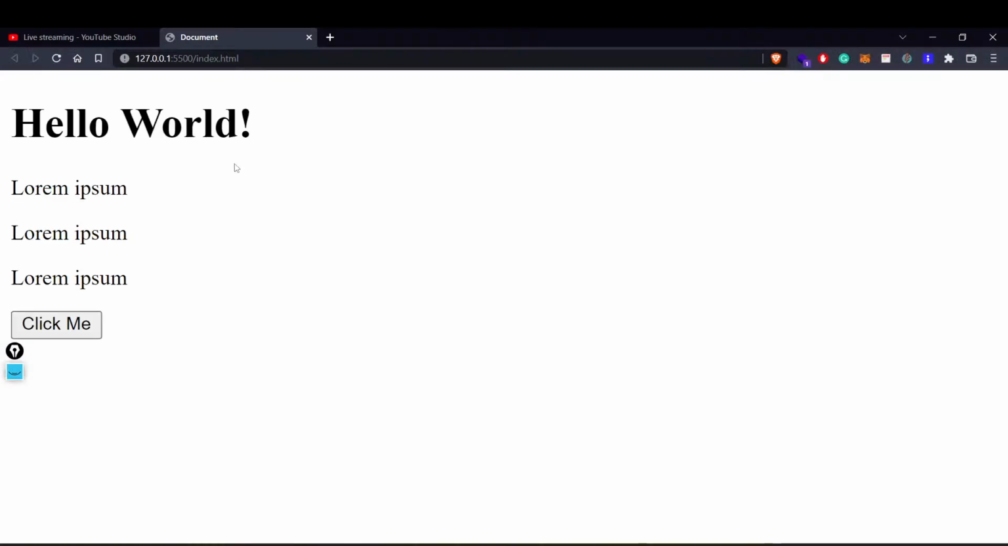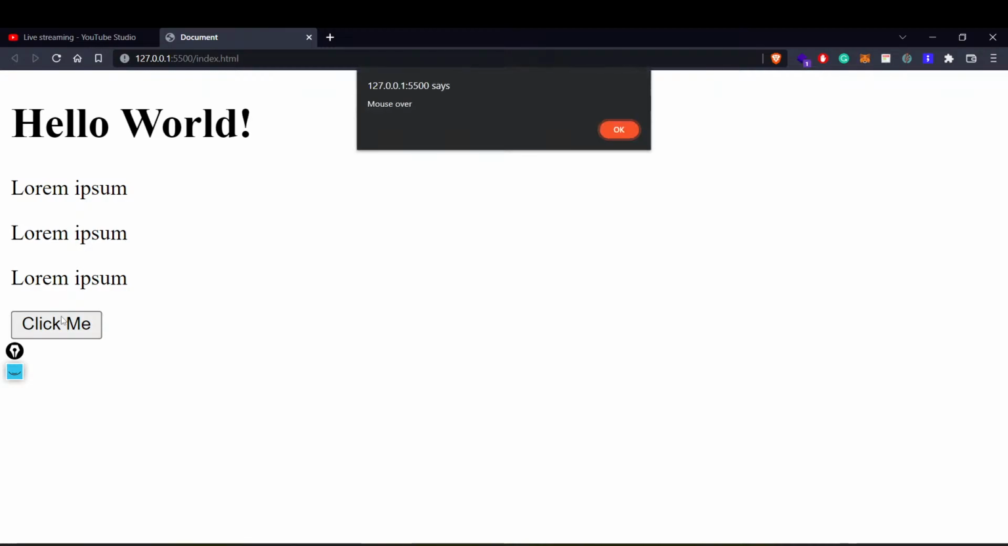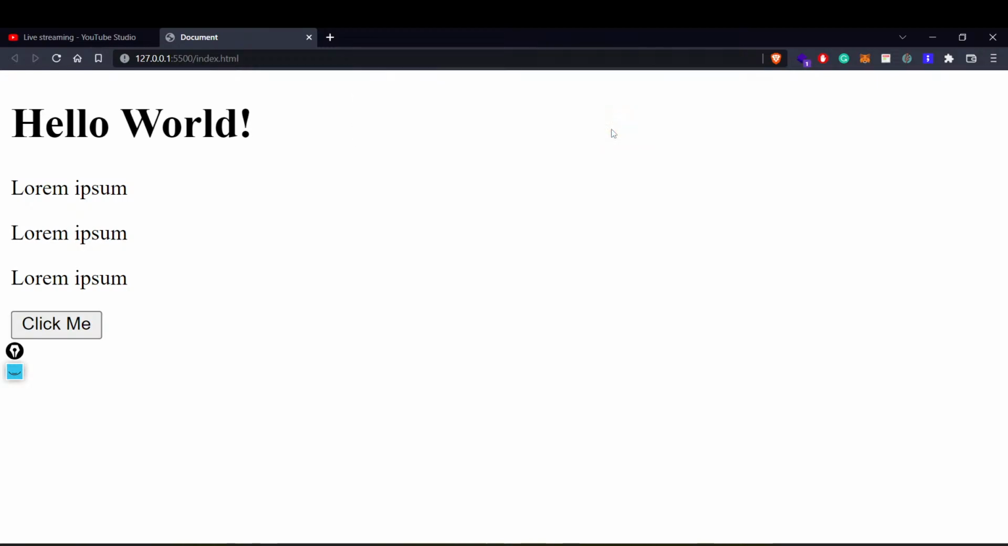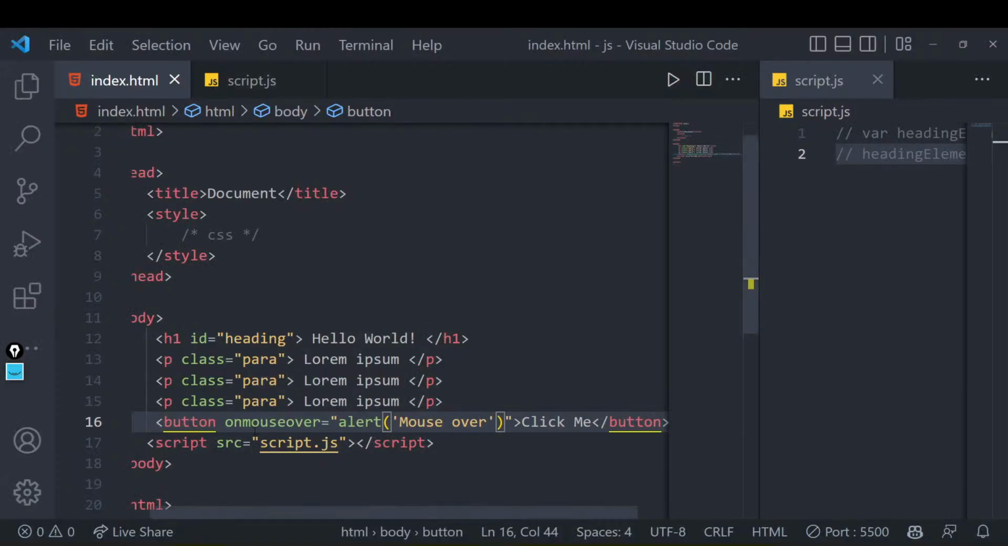Now, if I see this is my page, trust me, I'm not clicking any button. I'll just move my cursor to that button. Boom. As soon as my mouse entered it, this message became visible to me, right? So there are plenty of such events. What are all these events? You can find them in yesterday's PPT. We have listed all the major events so that you can have a look and use them.